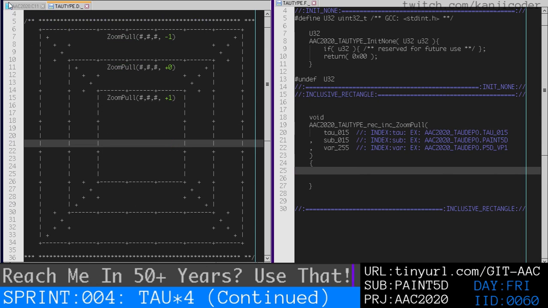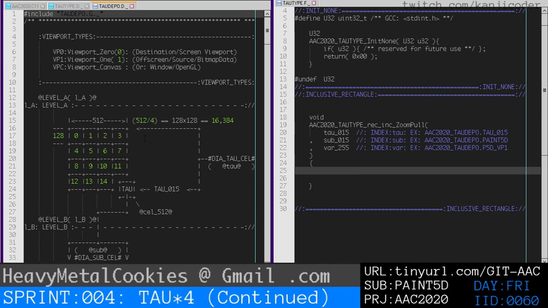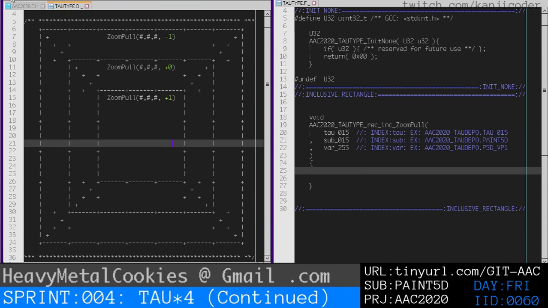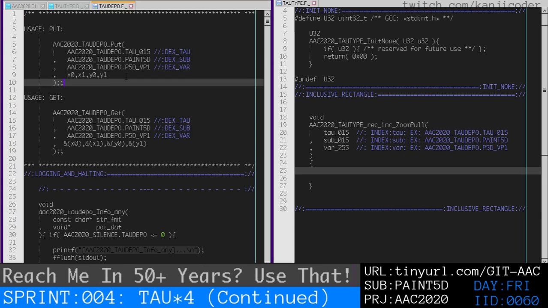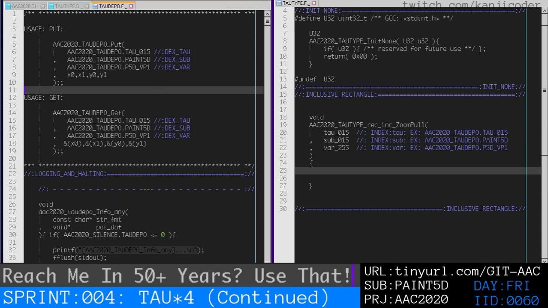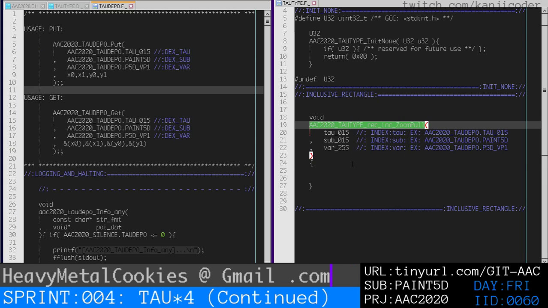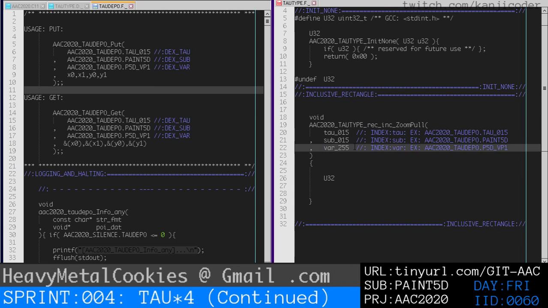Okay, so we're going to have to look at the TAUTYPE functions, not the data. TAUTYPE function. So we want the signature to be like this, because we're going to actually be using these. So let's see, zoom pull. The first thing we want to do is get those values. So it's going to be U32. All these values are going to be U32 values. And also, these need to be U08s.